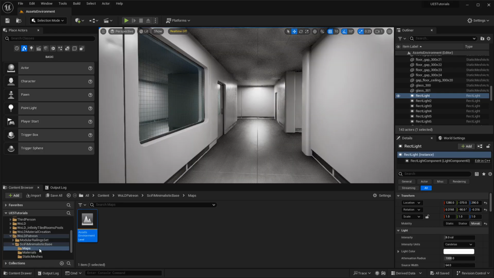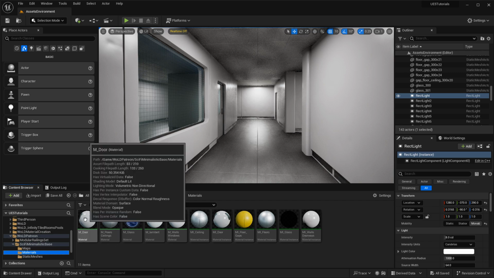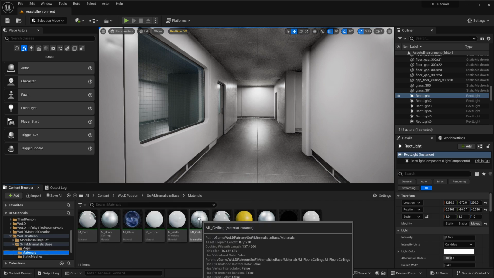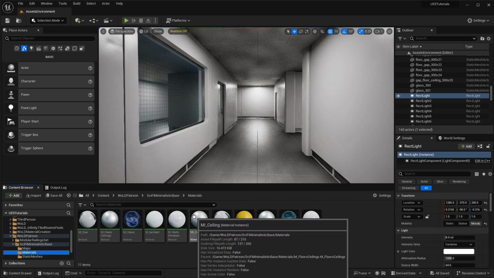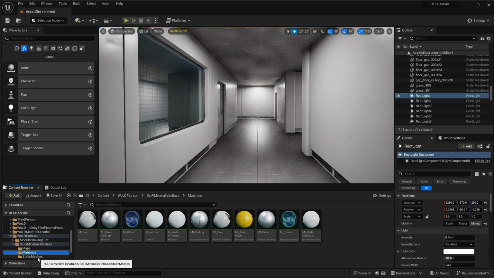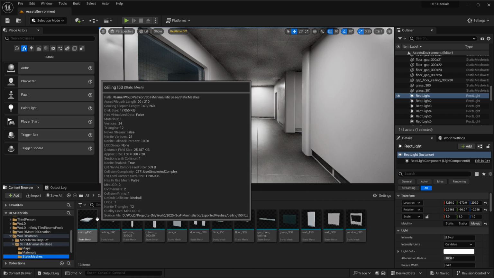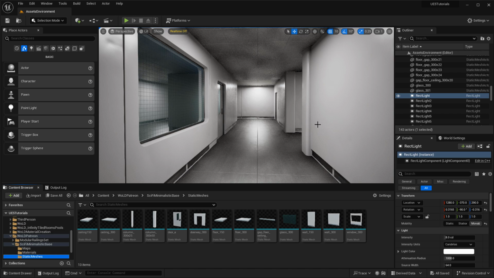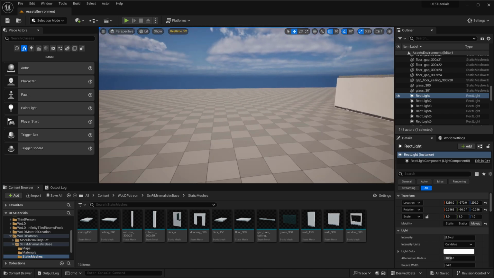Then inside the materials folder, you will find all the materials as well as material instances to use. I'll cover how to use some of these in just a minute. Then inside the static meshes folder, you have all 13 static meshes. And the way you use static meshes is pretty simple. There are a few things you need to keep in mind.